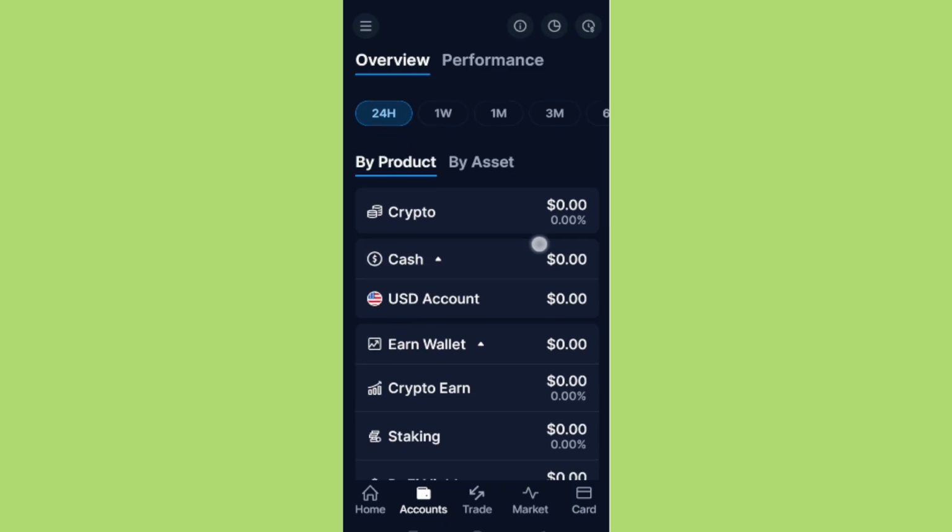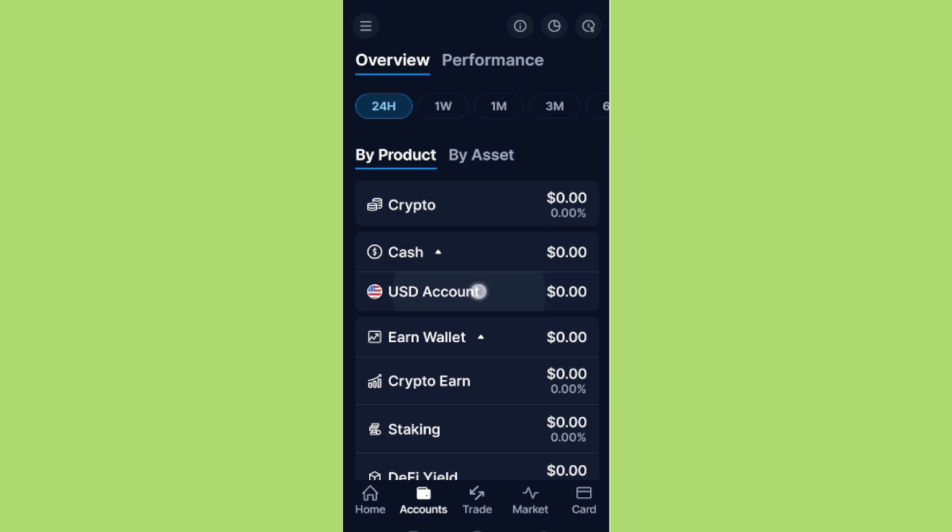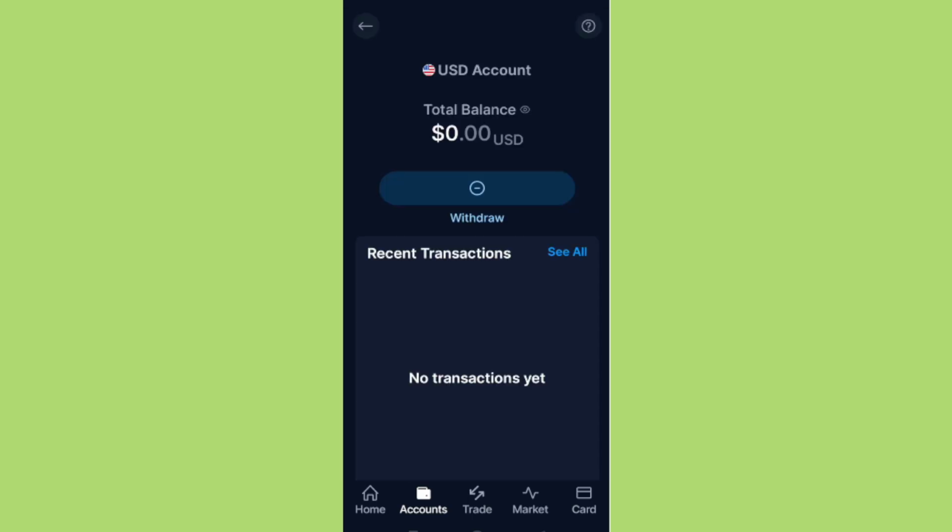Now, you'll find yourself faced with options regarding which currency account to use. In this case, click on USD account. This is assuming you're dealing in US dollars. It's important to ensure you're in the right account to avoid any currency conversion surprises later on.